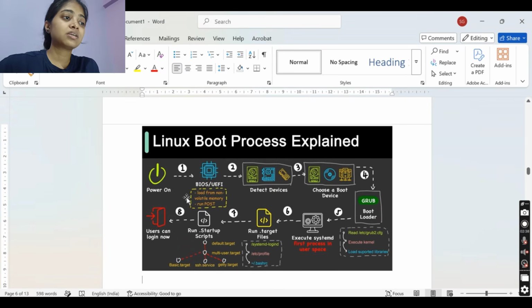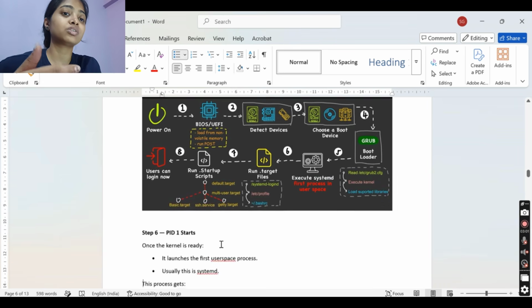So this is the boot process explained: power on, then BIOS or UEFI detects devices and chooses a boot device, and accordingly it will load Linux or Windows. Then it executes the first process, which is systemd. That we'll also discuss. It runs the target files, starts all the services using systemd, and now the user sees the system up.